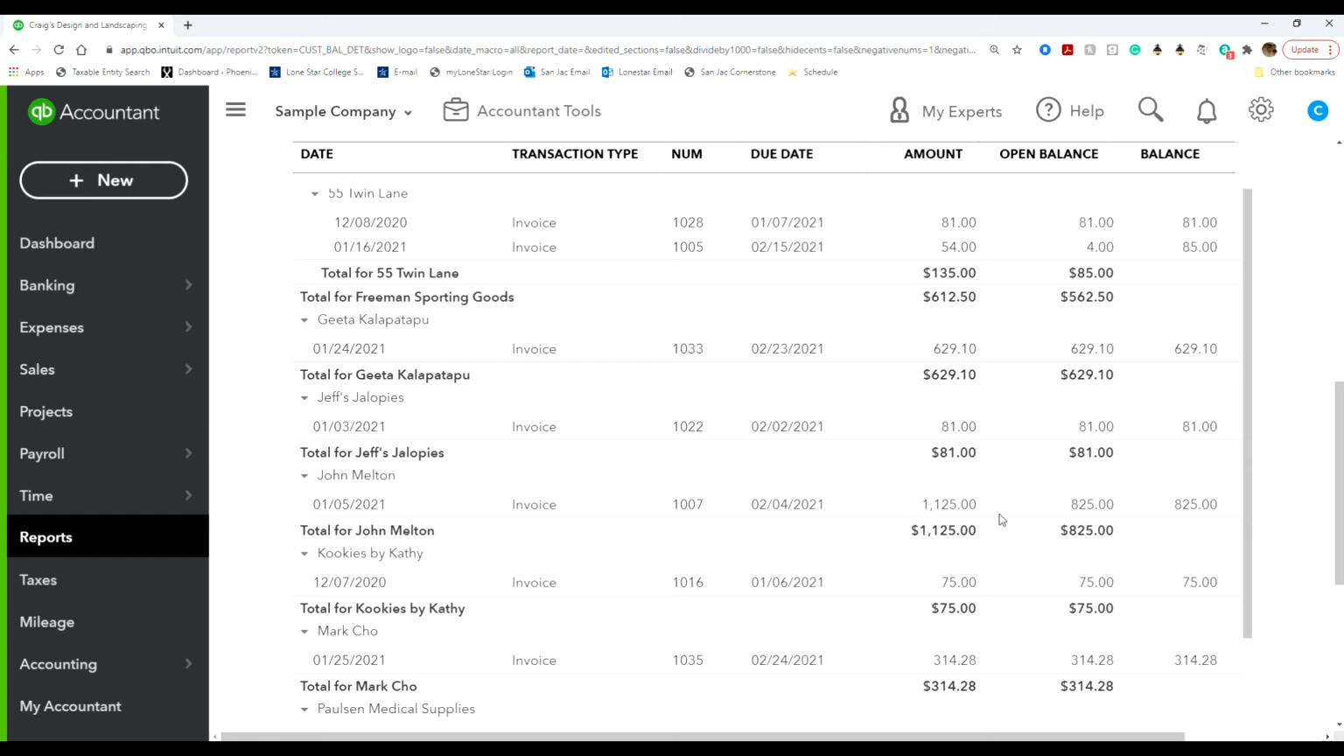So, memo time again. On January 7th of 2021, John Milton decided to sell his home, so he is canceling his plans for the custom design work. Boo. So we're going to have to void invoice 1007. And then John Milton asks that you remove invoice 1007 from your records. Delete the invoice. Okay, fine. So let's do the first one. Let's void it.